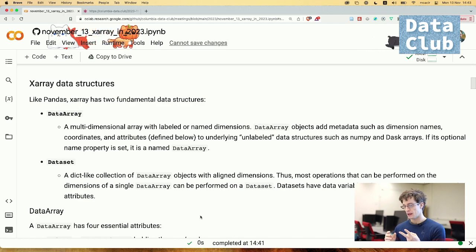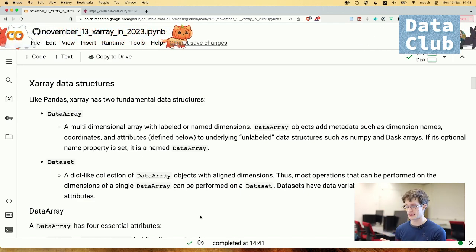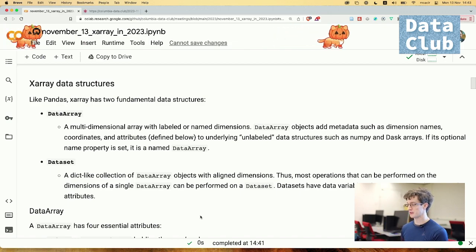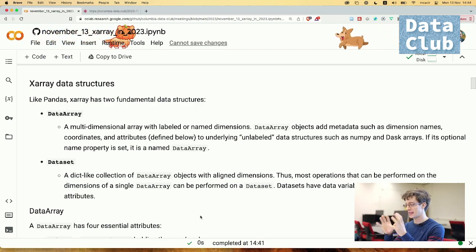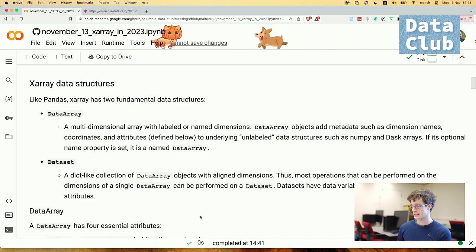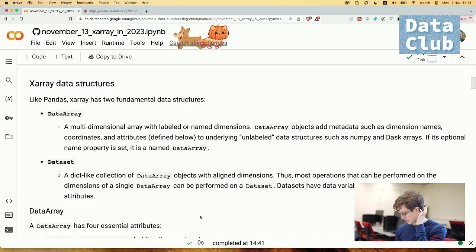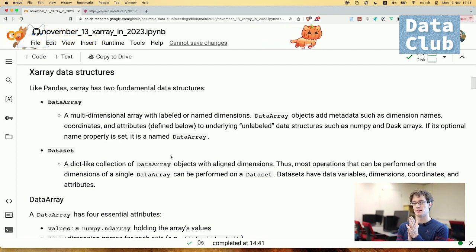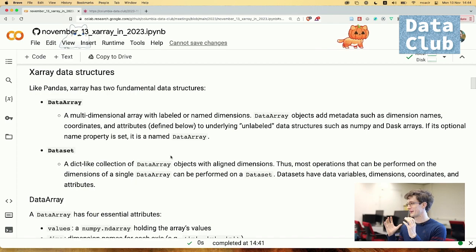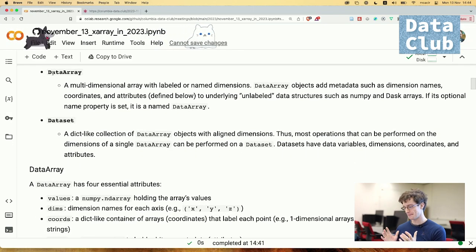So, the fundamental data structure that we're going to work with is our data arrays. So this is a multi-dimensional array with labeled or named dimensions, and you can add into data arrays dimension names, coordinates, attributes. Actually, I don't think I define attributes, but attributes would be something like copyright Roger Creel, 2021, something that has nothing to do with the data itself, but metadata that you want to attach to the data. So that's the data array.